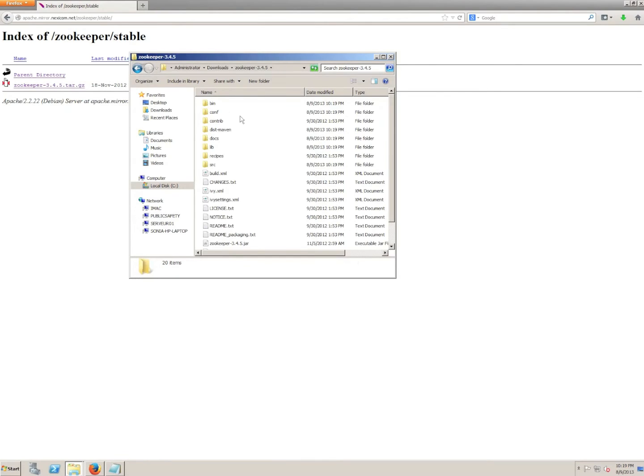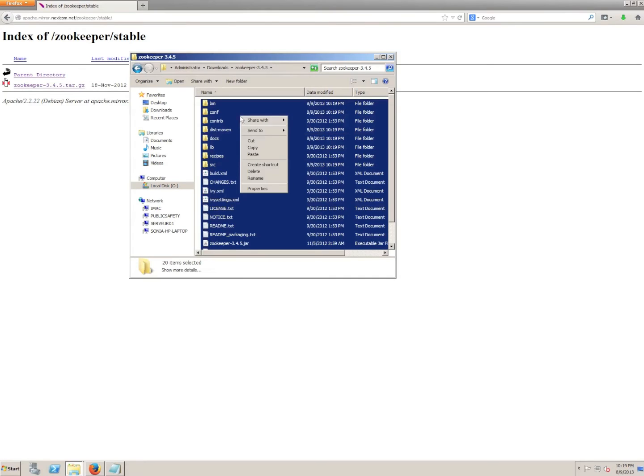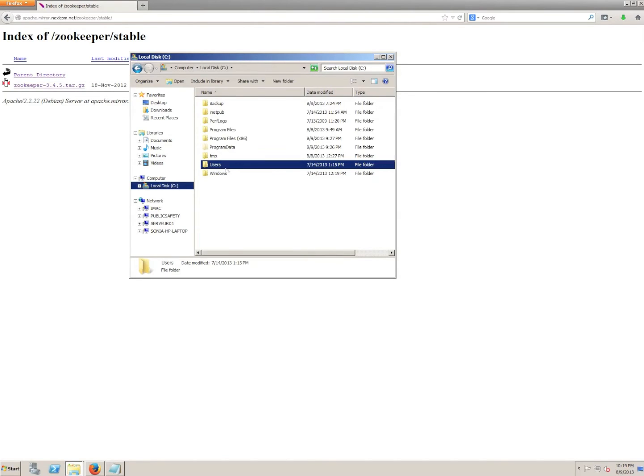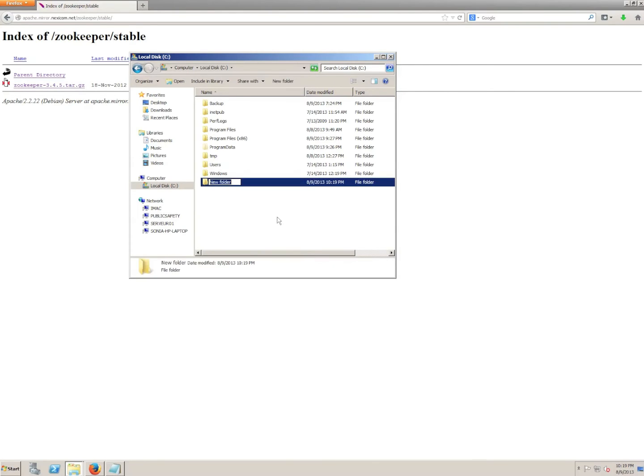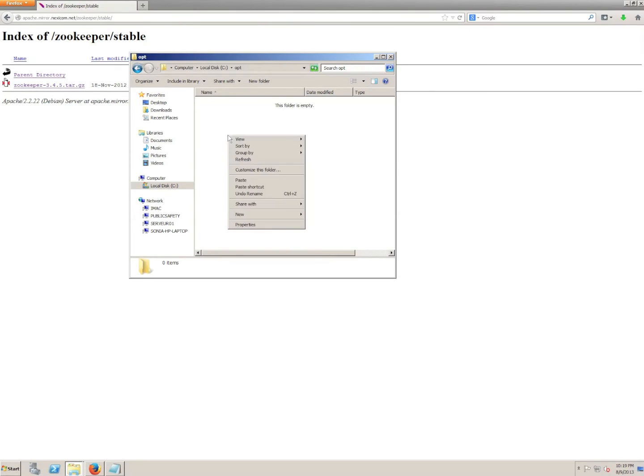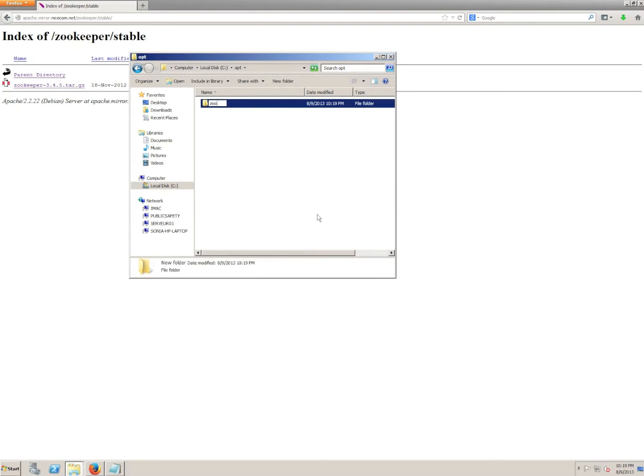Okay, so now I'm going to copy all the files inside of the Zookeeper folder into memory. Copy. And then go to the C drive. I like to use the Linux file system, so we're going to create a folder, opt, to make things simple today. So opt. Here we go. I'm going to create a new folder. Let's name it Zookeeper. Let's go inside of it.